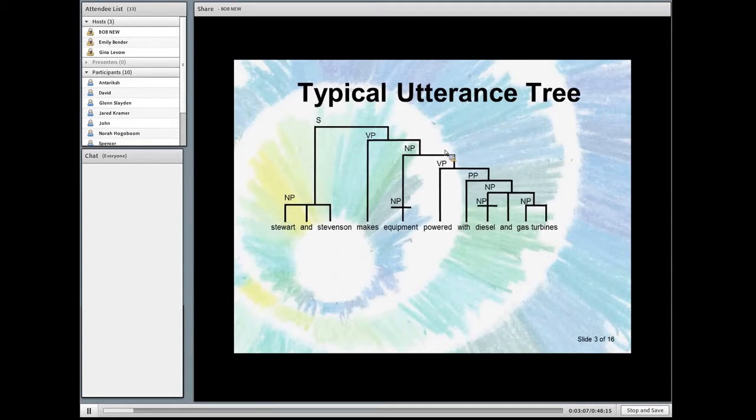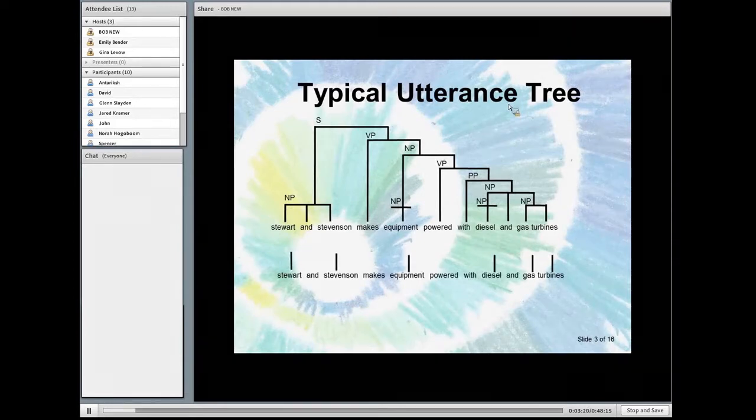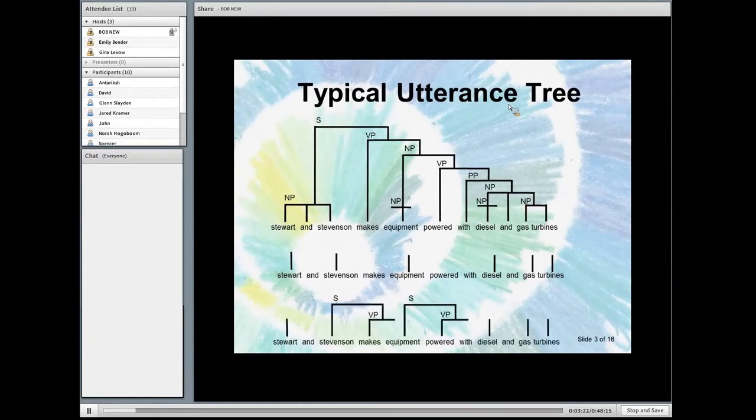Okay, so with a bottom-up parser, when you're parsing this sentence, you start by putting leaves on some or all of the words, and then you build branches on top of those leaves. So here we see these branches.